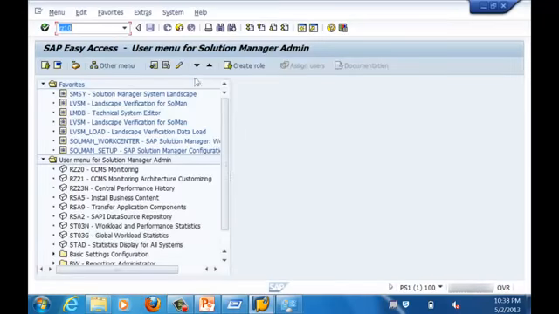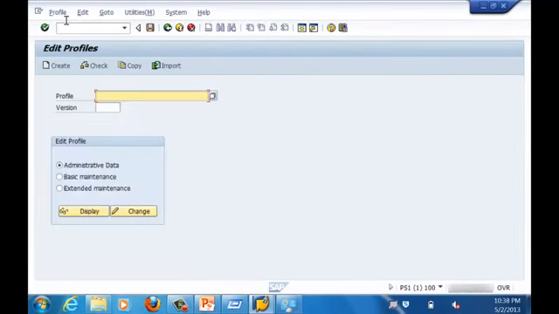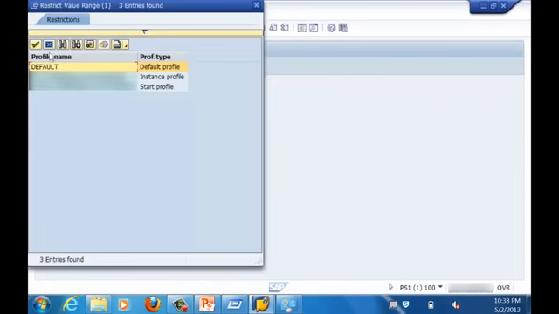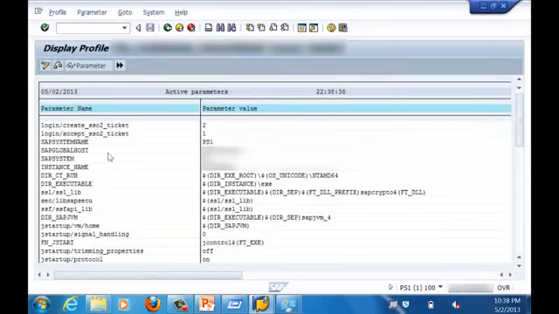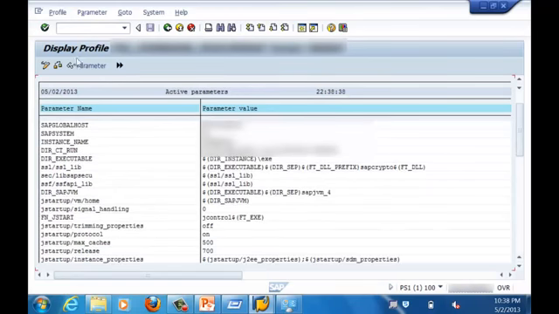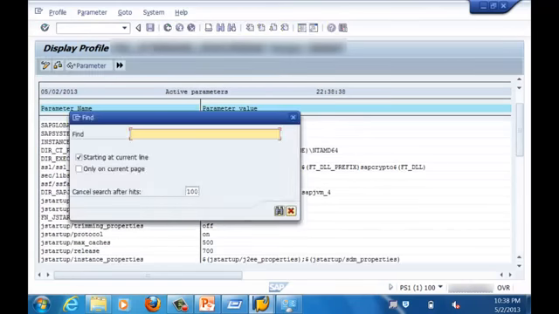Okay, now we are connected to the system. Let me go to this transaction and select one of the profiles. I have selected this profile. Let me go to the extended memory and say display. In this particular tab, what we are interested in is the memory specific parameters, say role specific parameters. I will just type role and it will give me all the parameters specific to role.